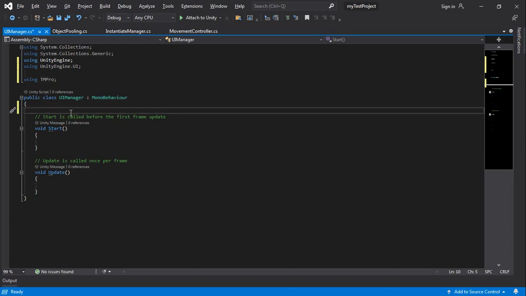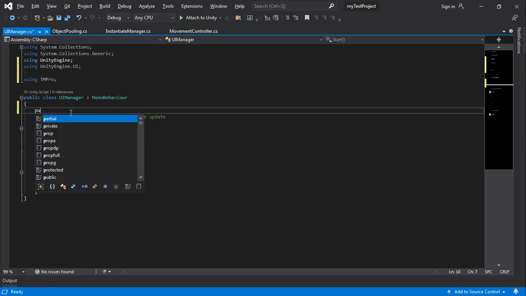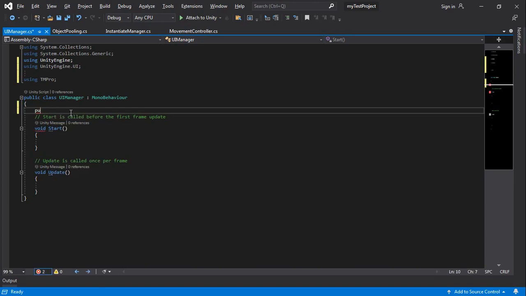So now I can just say public. Public simply means we want to access this particular variable, function, or method from other scripts. But say we don't necessarily have to access it from other scripts. You can just use private. The main problem here is you won't be able to see it in the editor. The workaround is to use SerializeField. Let me show you that.